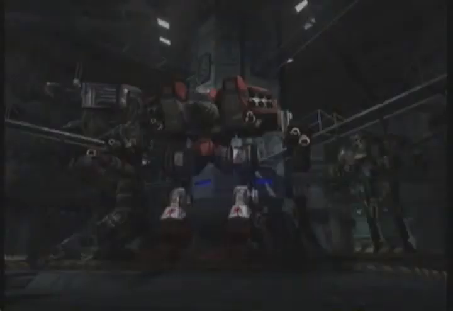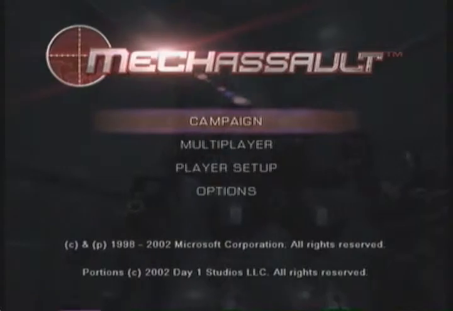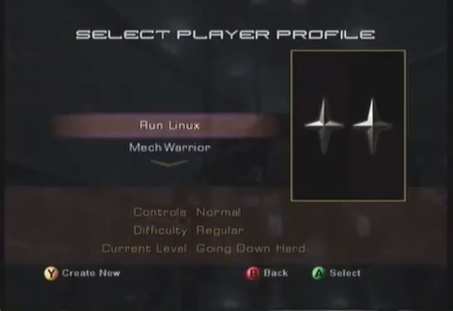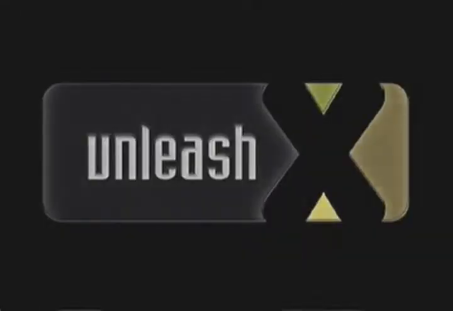For MechAssault, you just have to go to the campaign and select the player profile. For the other games, you just have to go to load game or whatever. The save game is called Run Linux. All you have to do is push A on it.